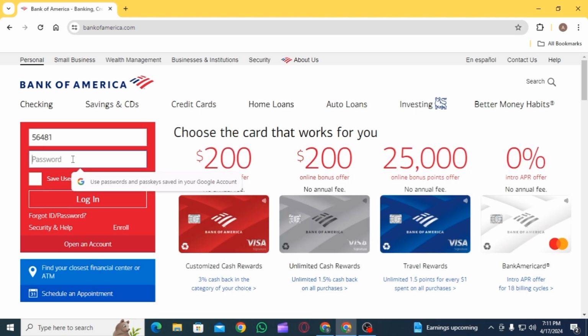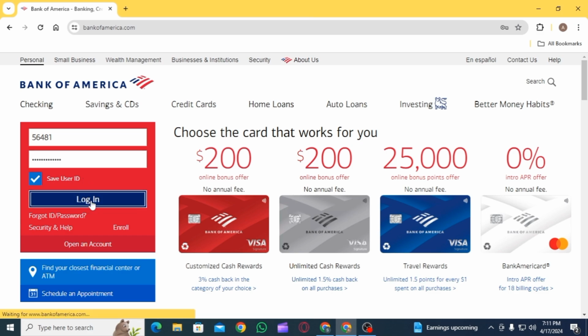Go ahead and enter your user ID. Then enter your password. If you want your user ID to be remembered, check this box. Now click on the option of Login. In case you have forgotten your ID or password, click on this link.